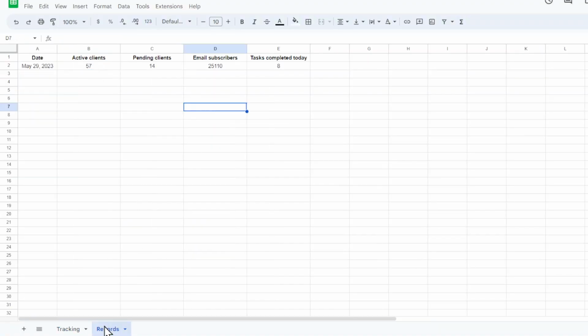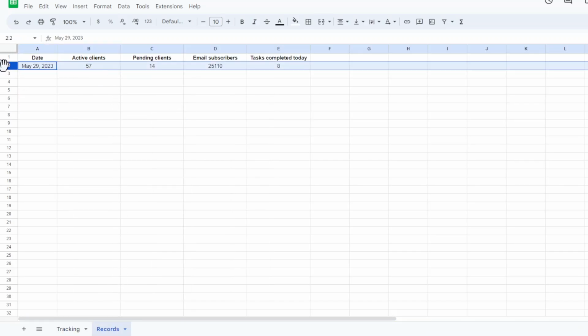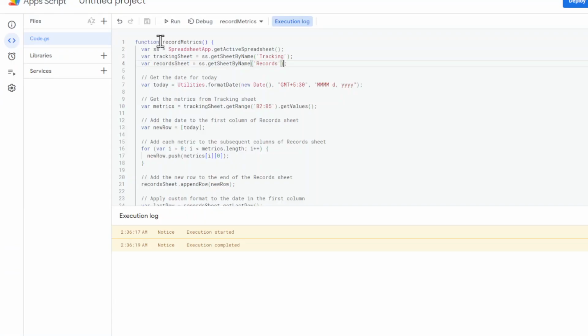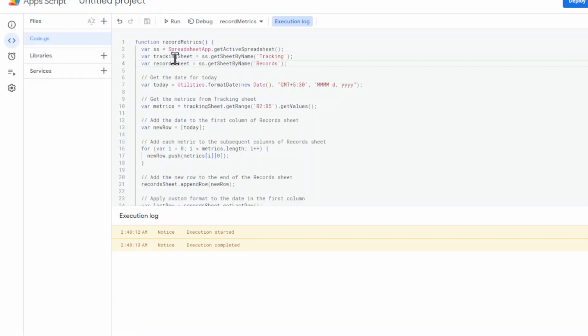And essentially, these headers, you can add those manually. This is not a part of the script. You just create them. And the idea is that the script will add the snapshot of these metrics to the end of the spreadsheet. So let's say I click it again, it's gonna run and it's gonna add again. But obviously it's still May 29, so this didn't change. But we're gonna fix this later on in the video.